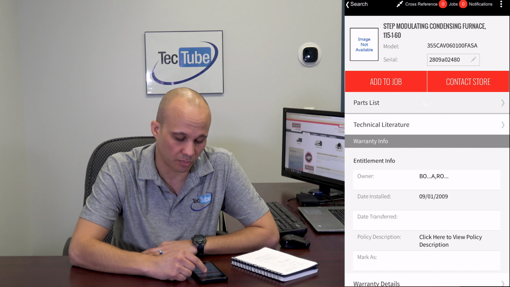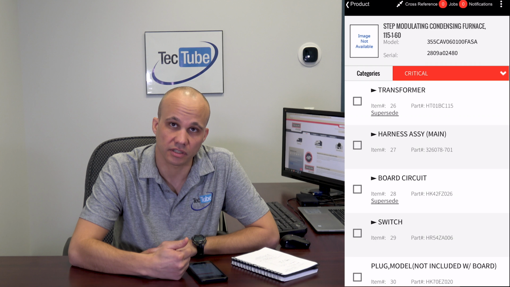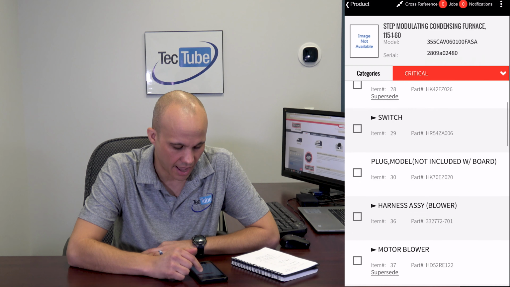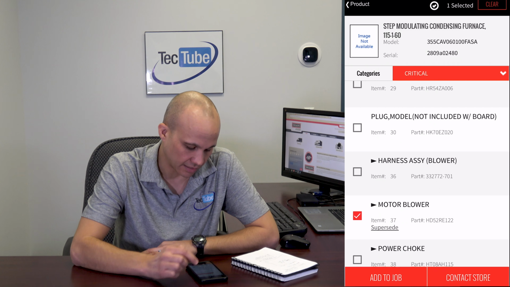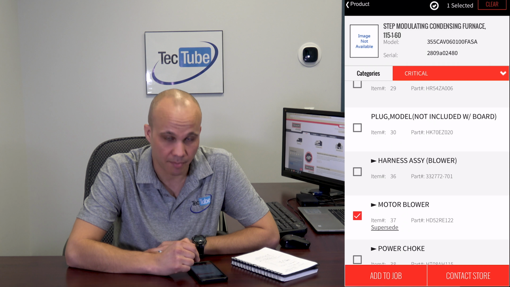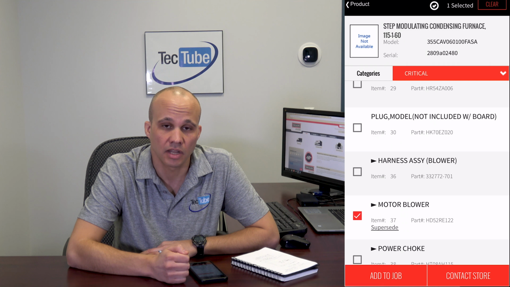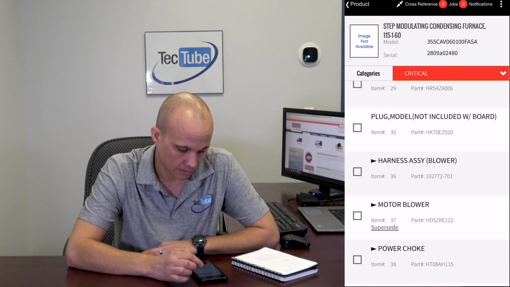The first one is look at the parts list. So I click on that, and it'll give me the critical parts list, the most commonly replaced things that might be asked for. Now if I find the thing that I want, let's say it's the blower motor, I can click on that, and down here at the bottom add that to my job. That part and any other parts I click on today will be added into an email that will go to the store that I would like to buy them from.